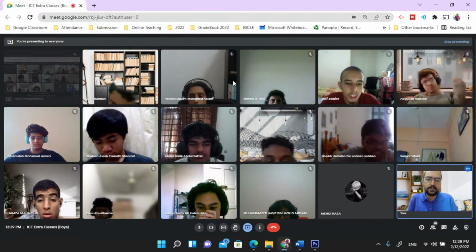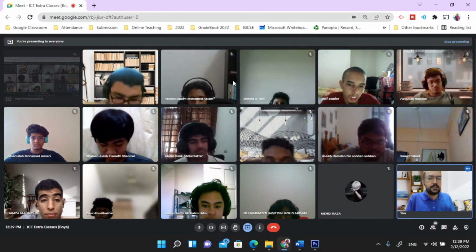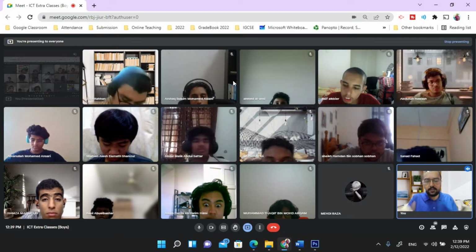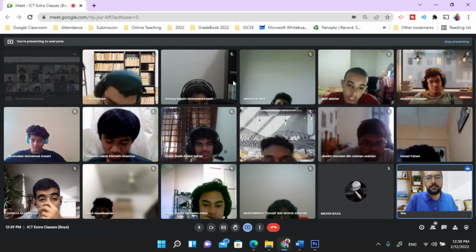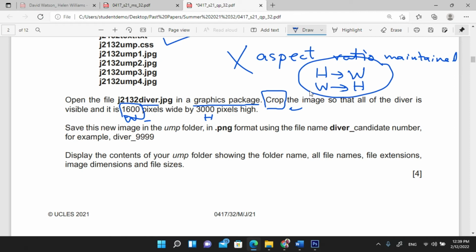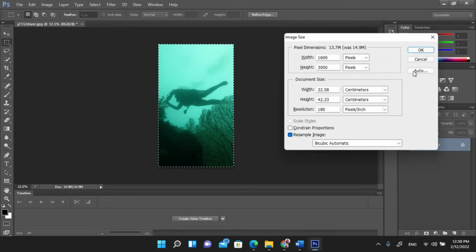So aspect ratio means the change of width will imply a proportional change in the height and vice versa. In Photoshop we do not have this word. In Microsoft Word we have it, aspect ratio maintained like this. In Photoshop we have it here. Do you know what it is in this window? We have something here. Aspect ratio, what is it? Constrain proportions. This is the one. Constrain proportions means aspect ratio maintained.